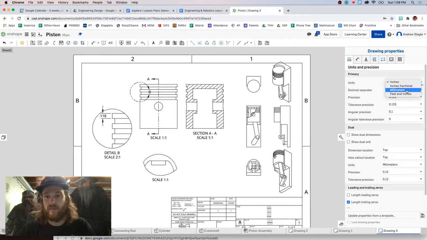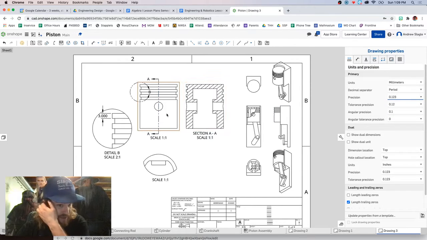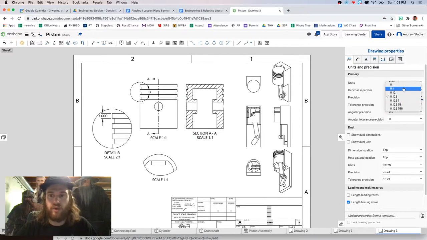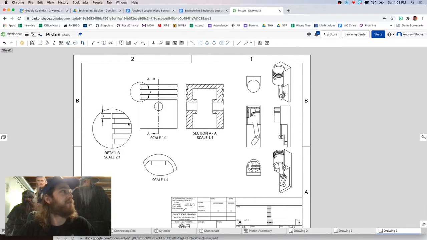We're going to change inches to millimeters, and I'm going to change the precision so you can say how accurate you want to be. Right now it says 3.000. Well, everything in this drawing is to a whole millimeter, so I'm just going to say 0 decimal places to keep things simple for my drawing, and then I can close my options.